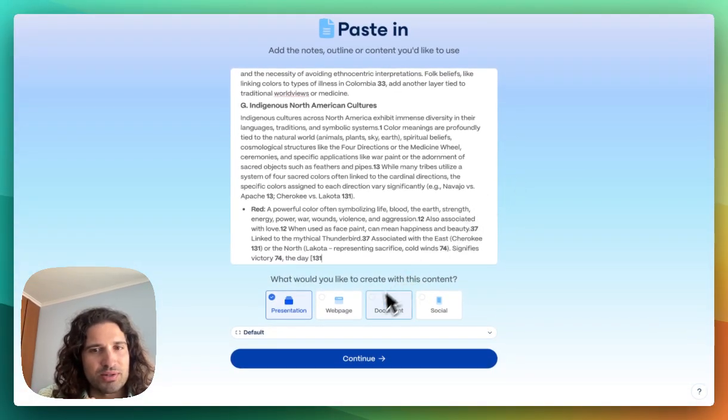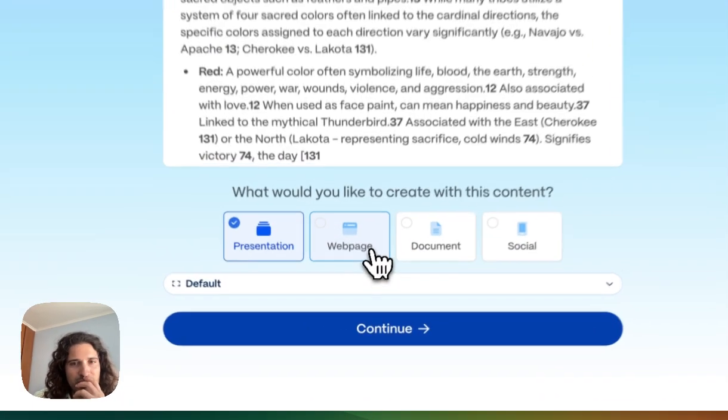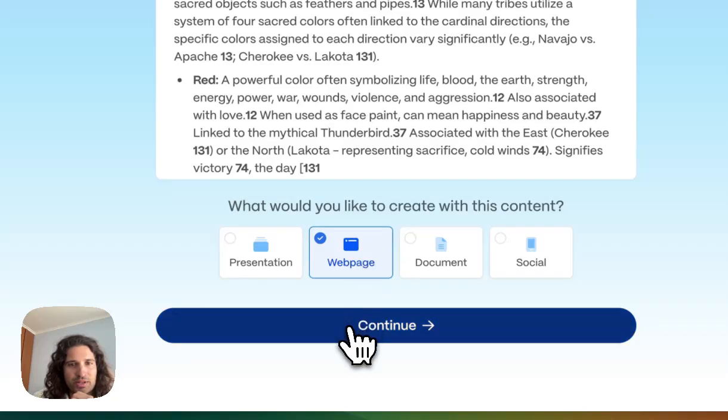So what would you like to create with this? Okay, this is interesting. So you can create a presentation, a web page, document, or social. Now, would be nice to create a web page, right? That is actually like a pretty useful way of looking at information as well. So let's go ahead and check it out.